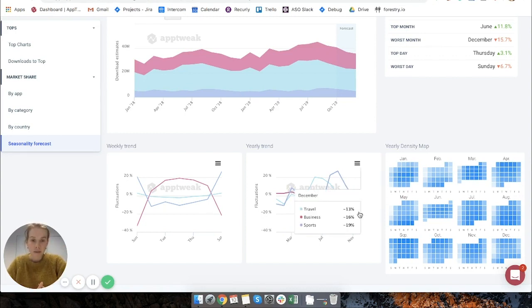And if I put my mouse over here, I can see that basically apps in these categories are expected to have a drop of between minus 13% and minus 19% in average daily downloads. When you come to think of it, that's actually quite logical. For instance, the sports category really slows down during the winter break. That's because there are not that many sports events as there are during the rest of the year.